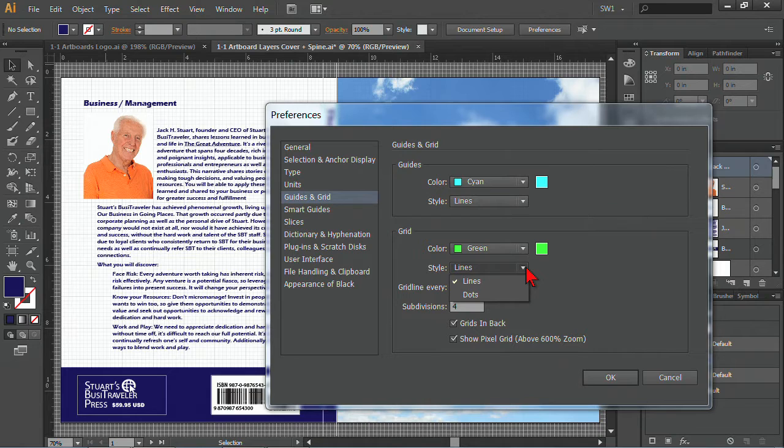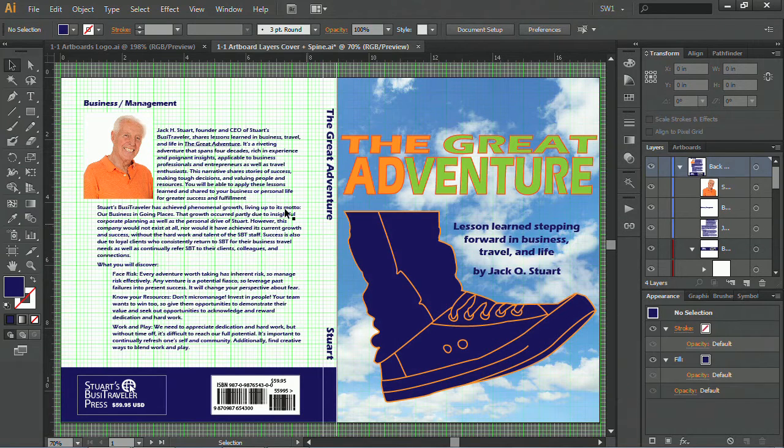And you can have some different styles as well. And then this is all for the grid. We also have some options for the guides themselves. Click on OK. But you can see how it turns that green color and the grid changed.